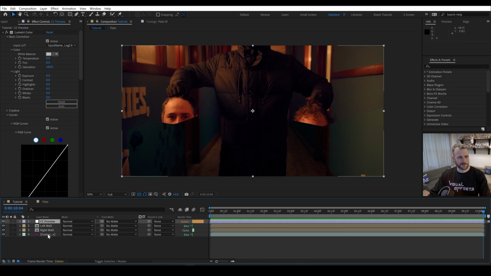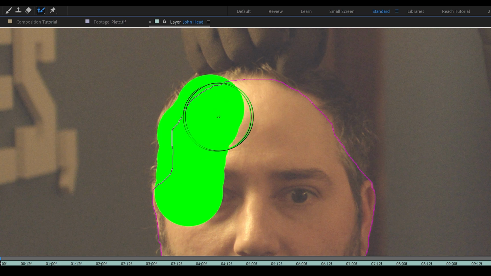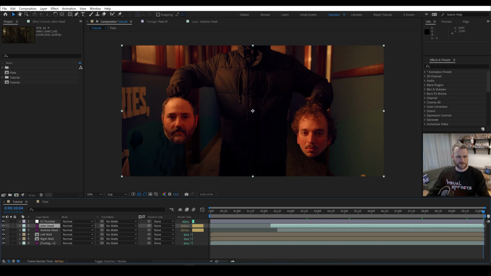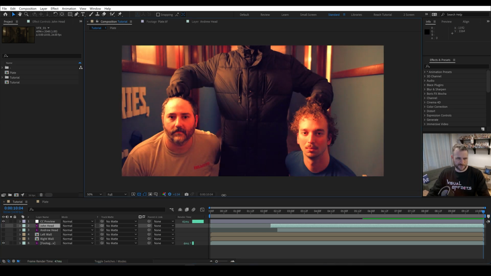The next thing I'm going to do is duplicate this footage layer. I'll use the Rotobrush tool to isolate John and Andrew's head. So ideally, if I turn off all these other layers, both of these bodies would have stayed behind the front man here. But you can see Andrew's shoulder goes in front of it a little bit. I'll here increase the brightness so we can see a little bit better.